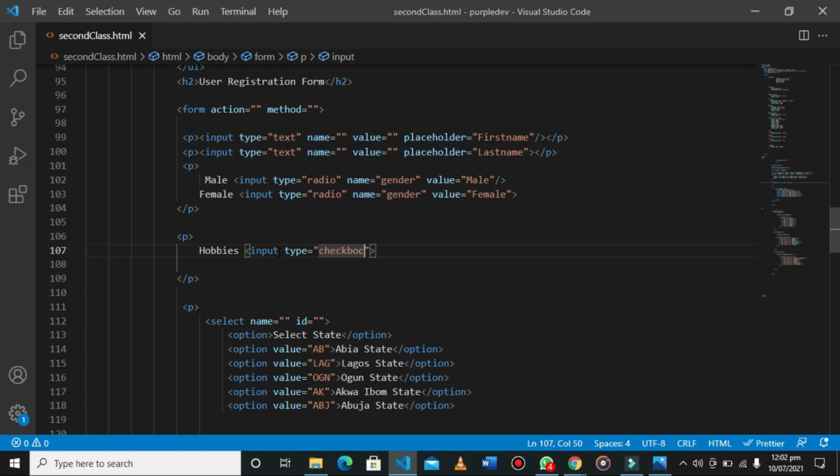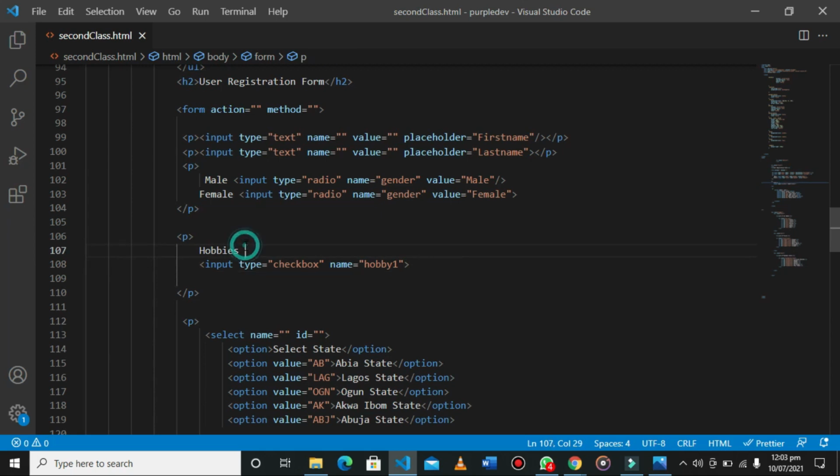So we do hobbies, and then we say input type equals to checkbox. Now, the name will be hobby 1. These ones will have different names. You know why? Because we want to capture every hobby. So hobby 1, and I think that's all. No need for placeholder. Now this is just the title of what the person wants to fill. We have not put the hobby yet. I hope you know that.